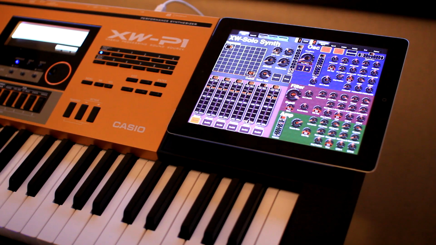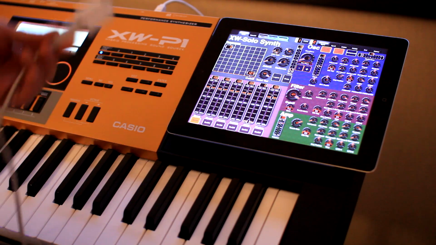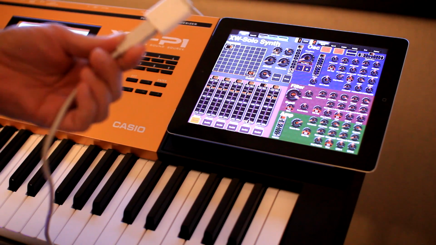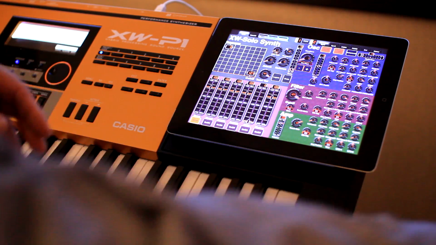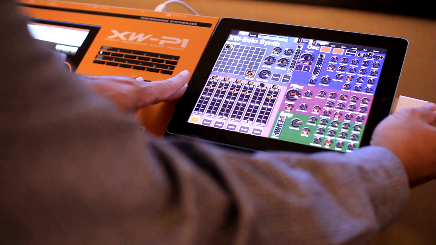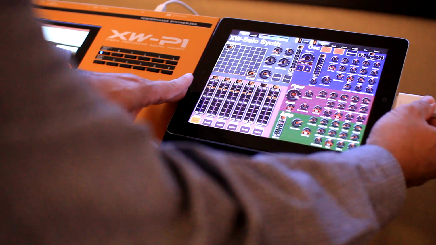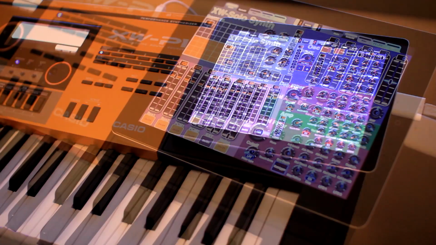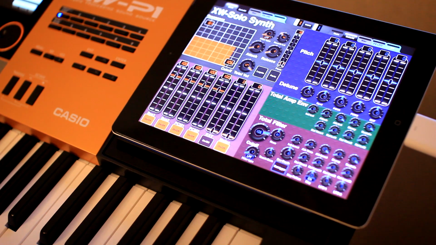To get started with MIDI Designer XW, first you have to connect the XW to your iPad. And since Casio keyboards are class compliant, we can just use Apple's camera kit adapter and connect that to the 30-pin port or the lightning connector on your iPad, depending on which model you have. Once connected, the MIDI Designer XW app gives you total control over the XW series solo synth, and it works the same on both the XWP1 that I have here as well as the XWG1.